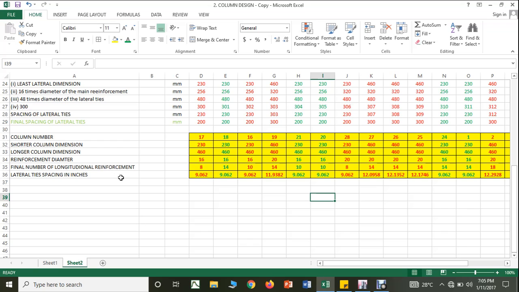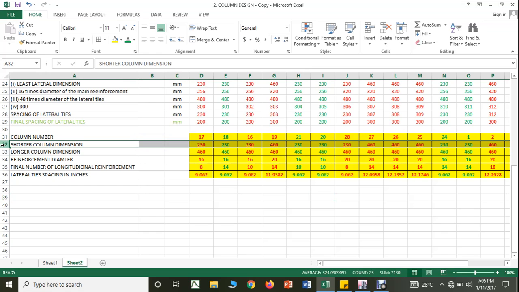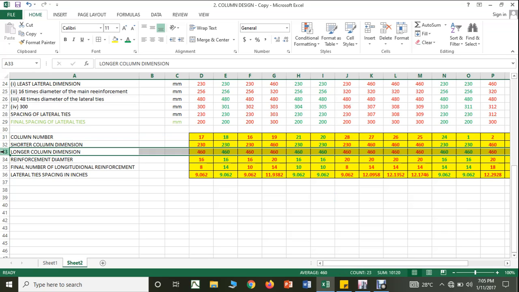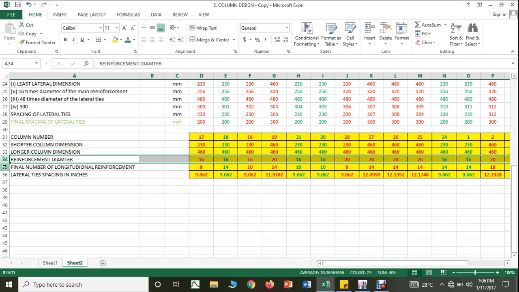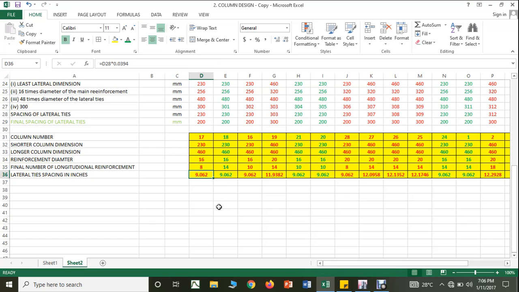Okay, so therefore you can see this is corresponding to the column numbers, this is the final shorter dimension of the column, this is the final longer dimension of the column, this is the reinforcement diameter, this is the final number of longitudinal reinforcement, and the corresponding lateral tie spacing in inches. Now when it comes to column number 17, it is showing 9.062. I can provide the 9-inch spacing.